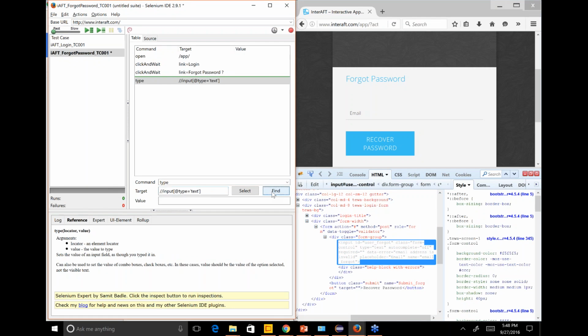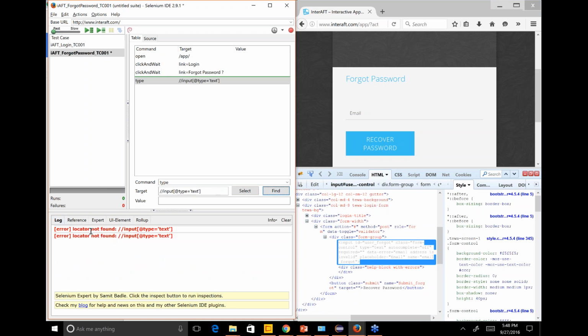So find, does it find it? Does it blink anything here? Not necessarily, right? So you have to check in the log if it is able to find it, or it says that locator is not found. So that means that this is incorrect. Why do you think this would have occurred? Either the HTML tag is incorrect, the attribute name is not correct, or the value is not correct. What you should do is try a different one.